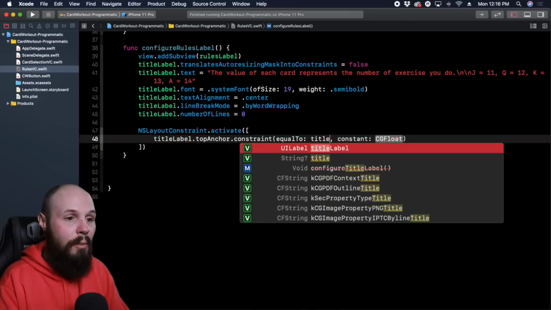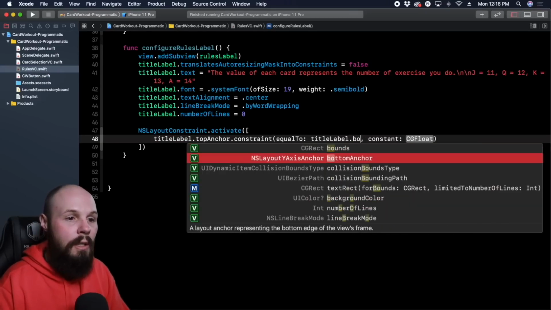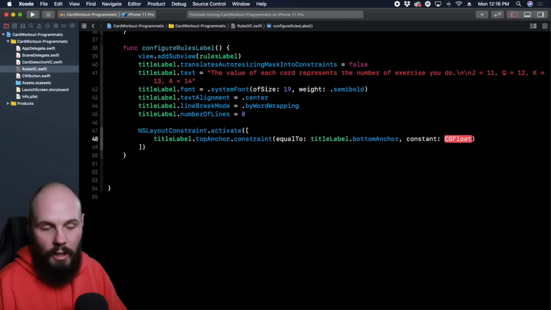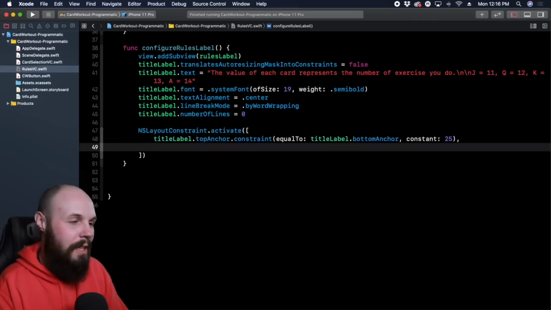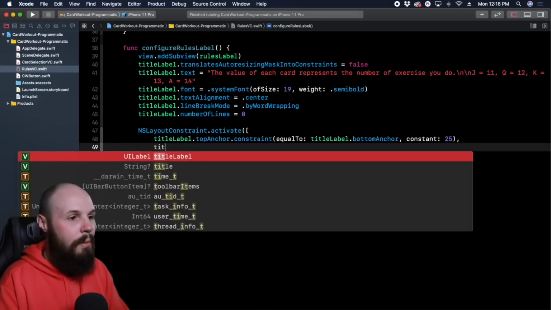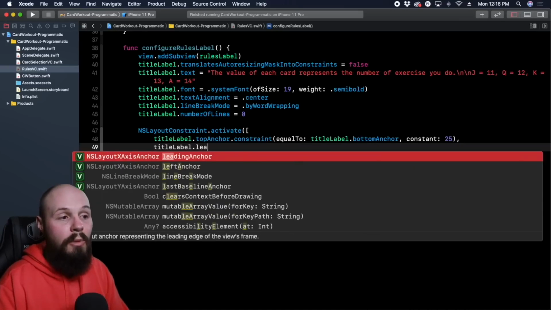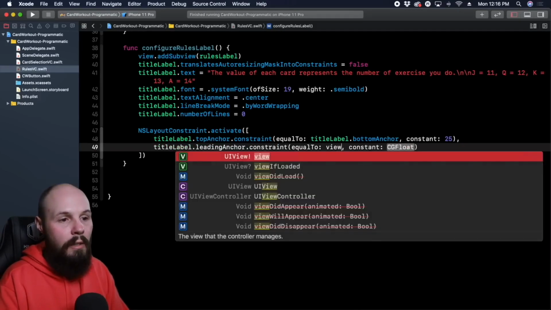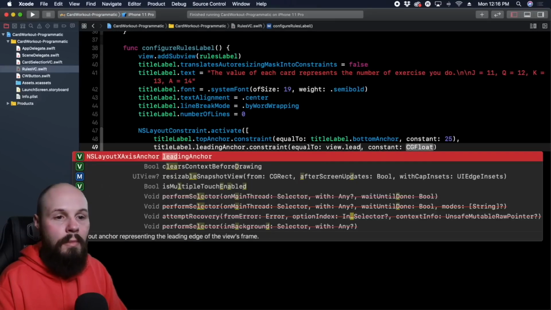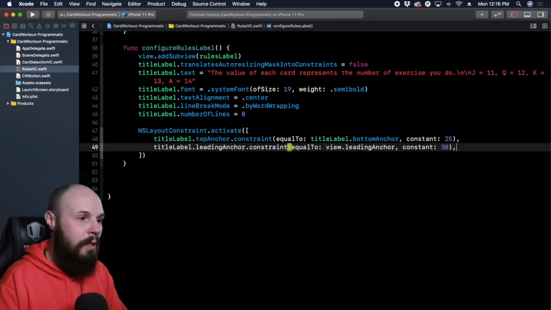So title label dot bottom anchor, and that constant I believe was like 25. I might be getting these wrong, but it's roughly the same. It's not going to make a difference. Title label, remember we did the same thing. Leading anchor was 30 and trailing anchor was 30. So dot constraint view dot leading anchor equals 30, comma.